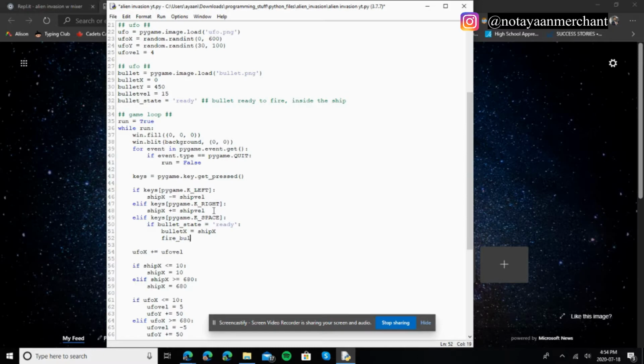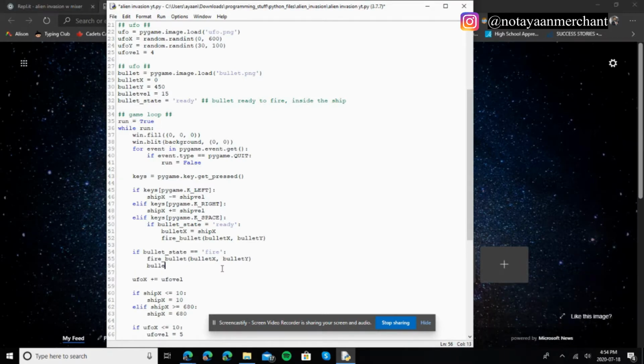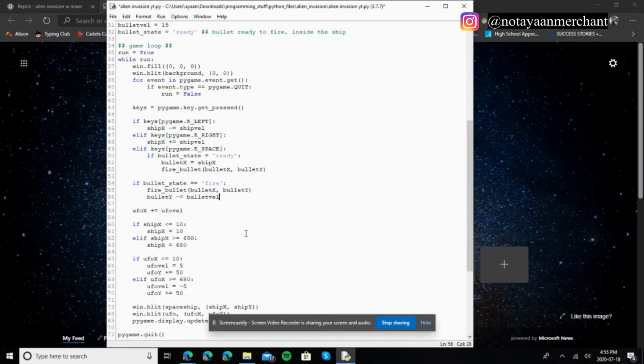Fire bullet, I forgot to define this function, we'll do it right now. bullet_x and then bullet_y. What fire_bullet will do, we'll define this function just a bit, is change the bullet state to fire. The bullet state equals fire though. And then we'll call this fire_bullet function again, and actually change the bullet state, and bullet_y minus equals bullet_y change. So this will make the bullet travel up like this. So let's make our fire_bullet function now.